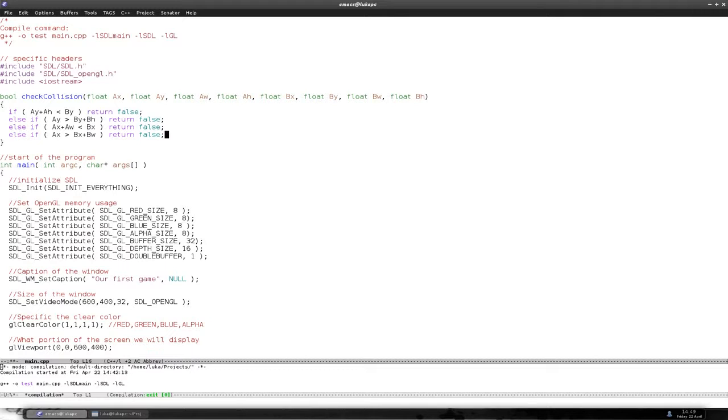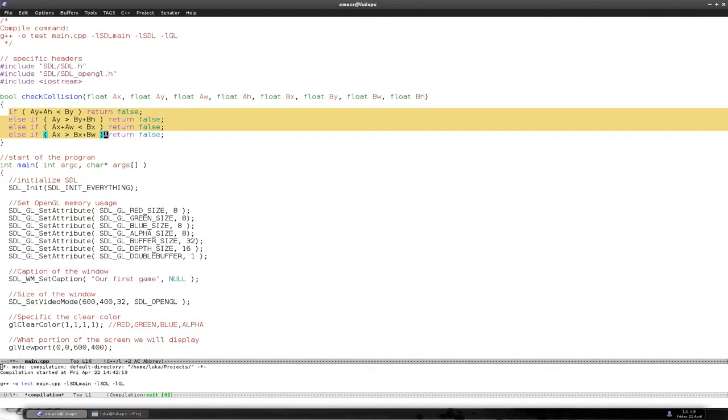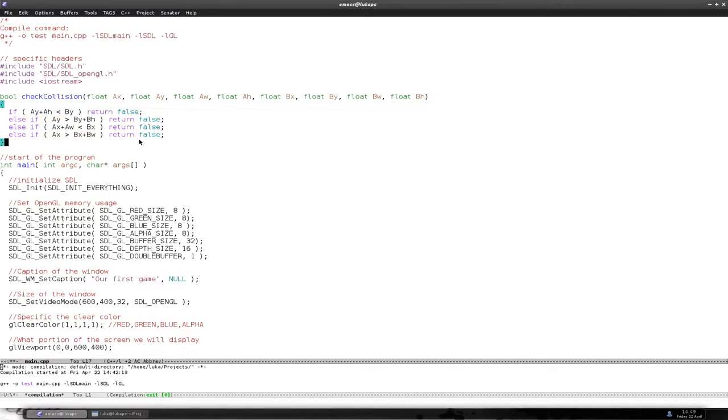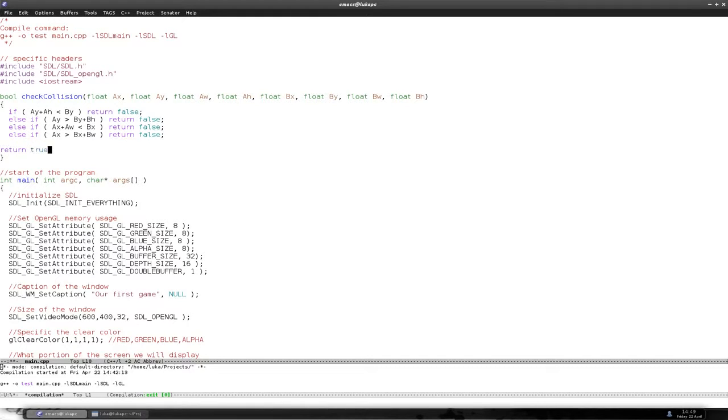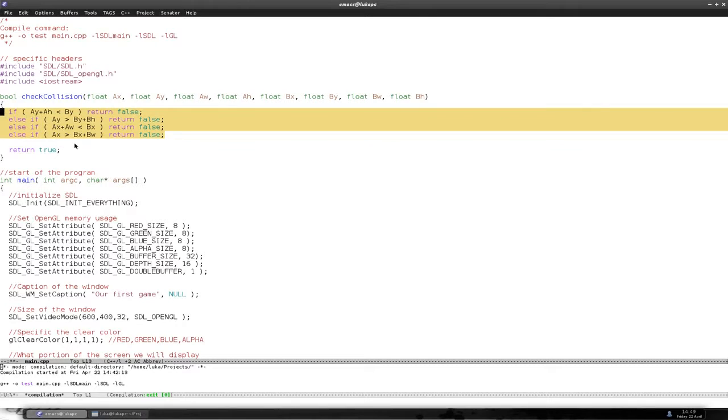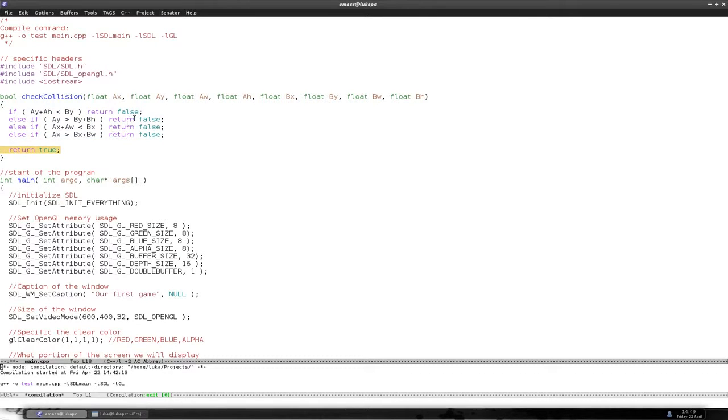And if none of those conditions is true and the function did not return false, then we return true, because that means that there is a collision. None of these 4 states is true, so there has to be a collision between those 2 rectangles.